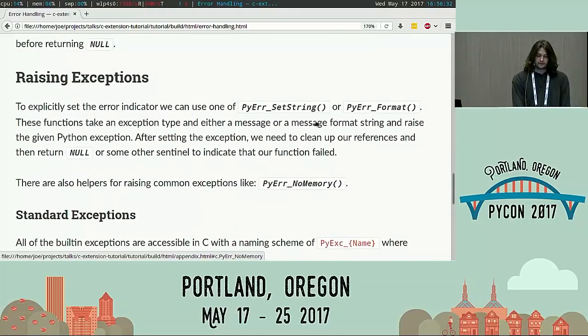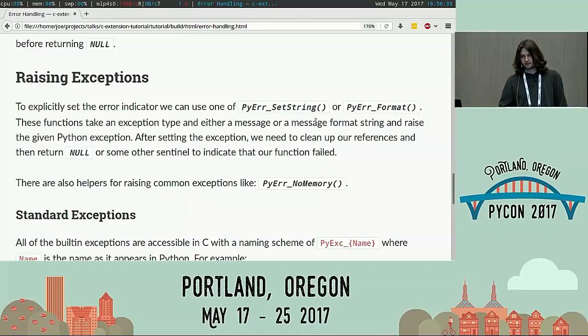So we know how to propagate errors by just checking the sentinel and returning our sentinel. But if we want to raise our own exceptions, we can use the functions PyErr_SetString or PyErr_Format. PyErr_SetString takes the type of the exception that we want to raise, and then a C string, which is the message for that exception. And PyErr_Format is similar. It takes the type of the exception to raise and a format string, and then arguments. So this is more like a printf format string, so you can provide context.